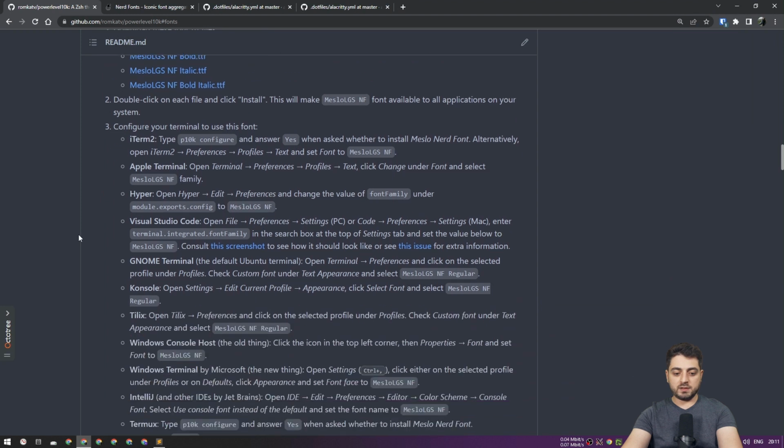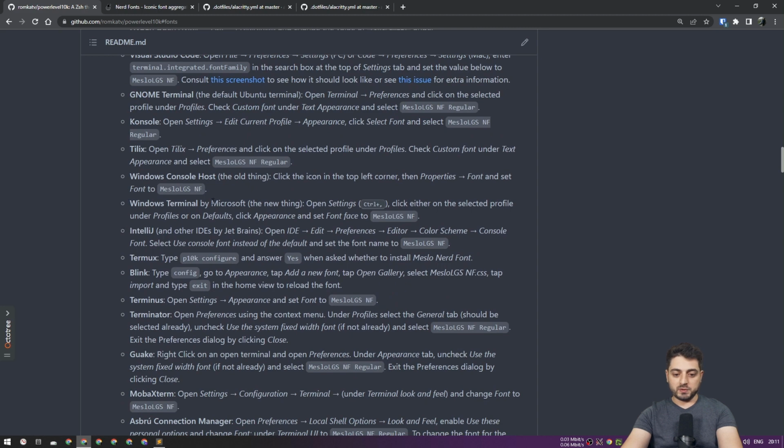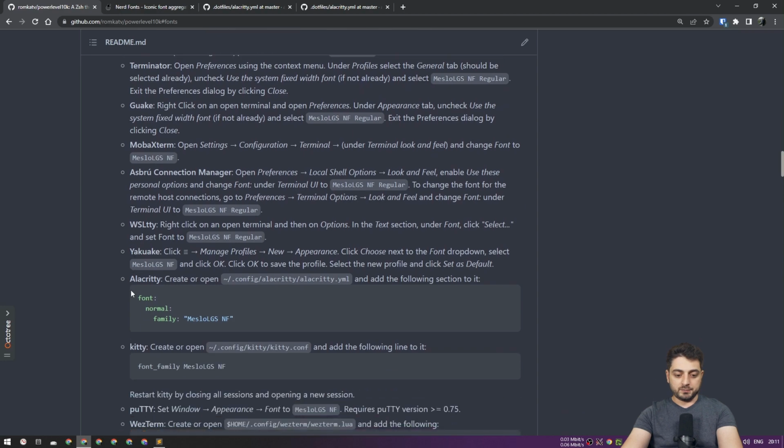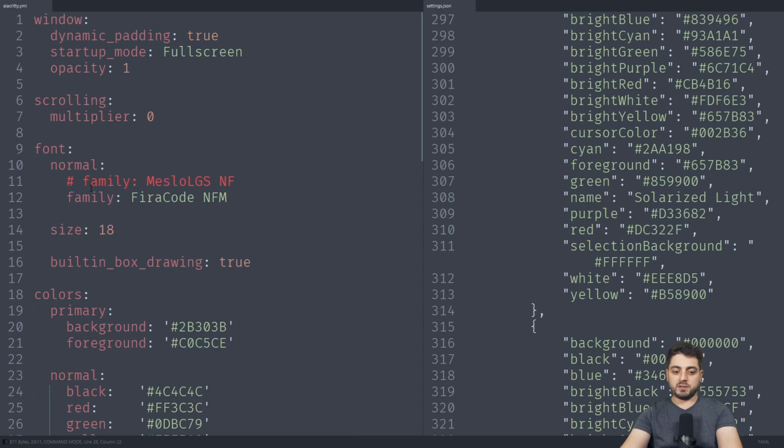So they have a section over here for this particular one. If you're using iTerm, this is what you need to do. For all the other terminals, like Windows Terminal, you would need to use Meslo LGS NF. For Alacritty, same thing. In fact, I've actually shown it to you previously. This is what I've been playing around with. So this is how you would do it.